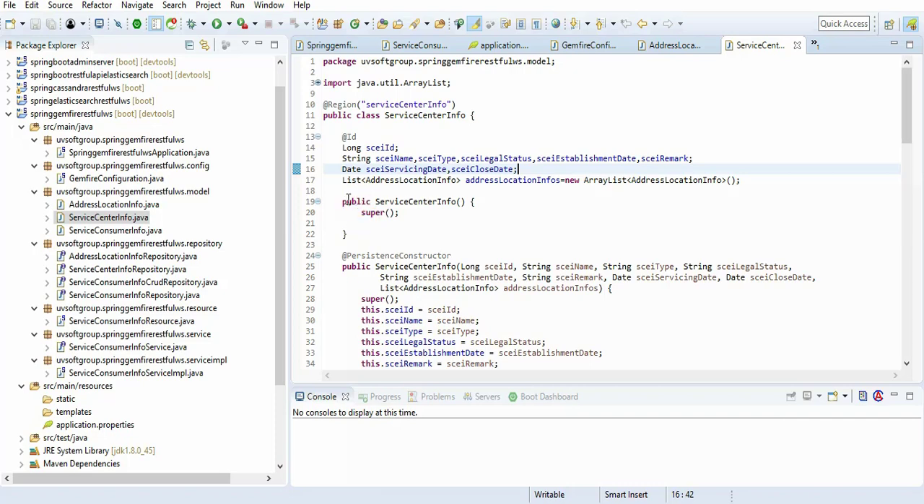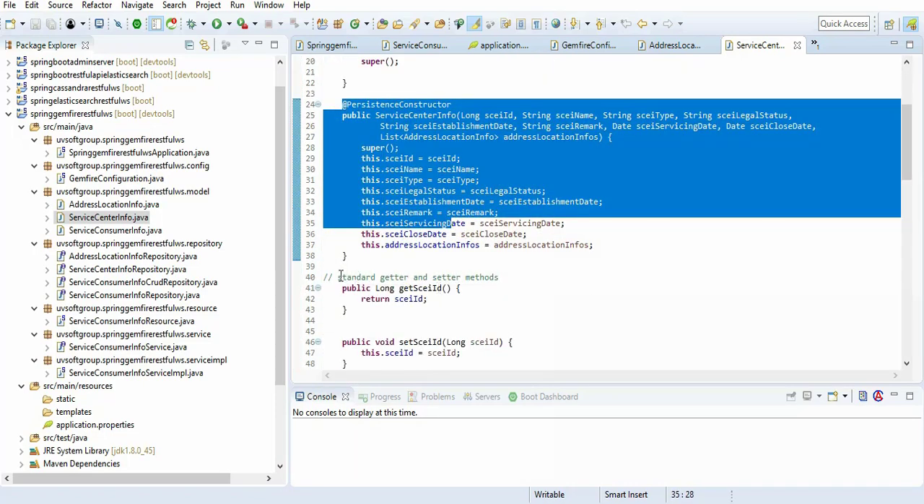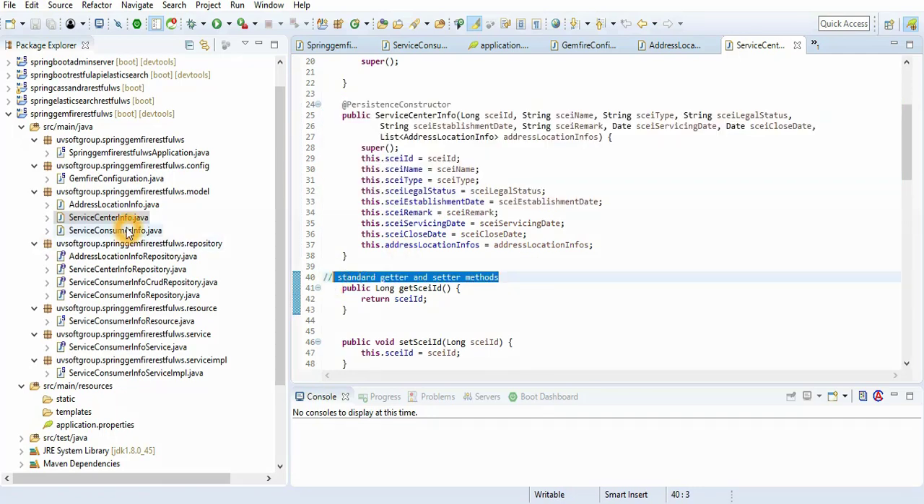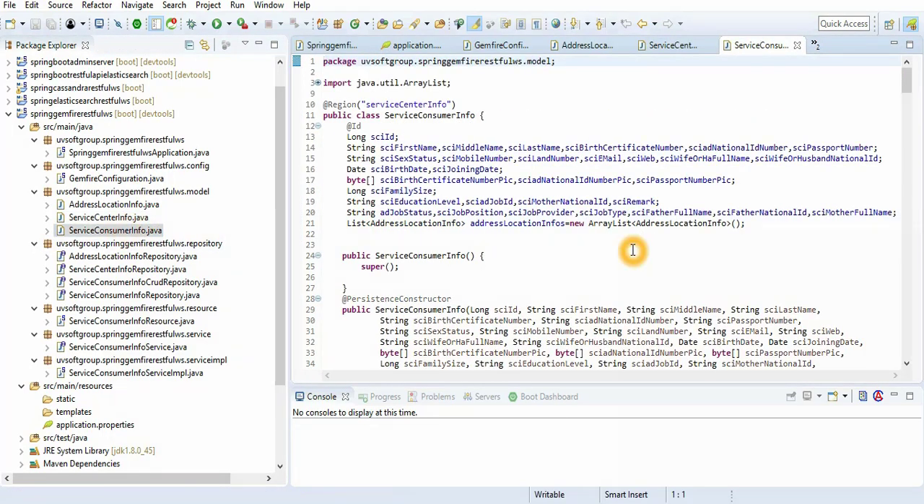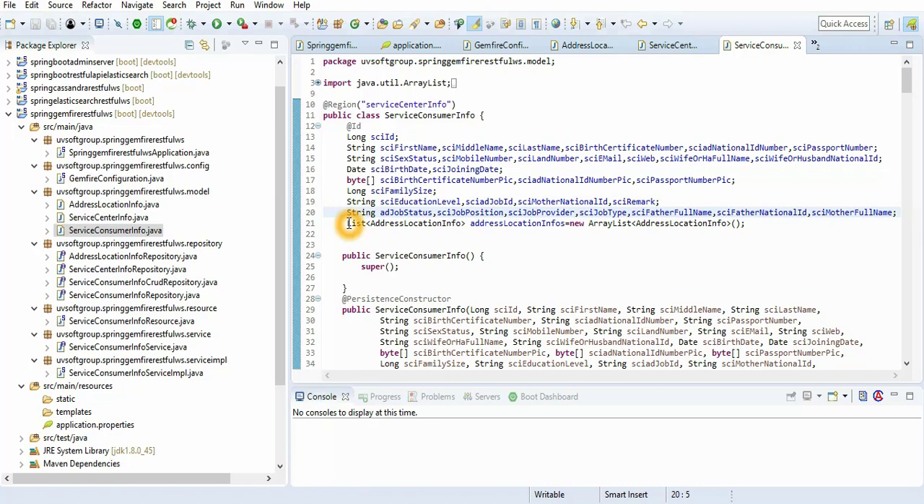Behind it are the default constructor, the persistent constructor, and the standard getters and setters. The same thing applies in the service consumer information. Consumer means who consumes the services. This holds two pieces of information: the address location information, containing the service center locations, and the service consumer location information. So it's mapped, and you can see there's a link between them.